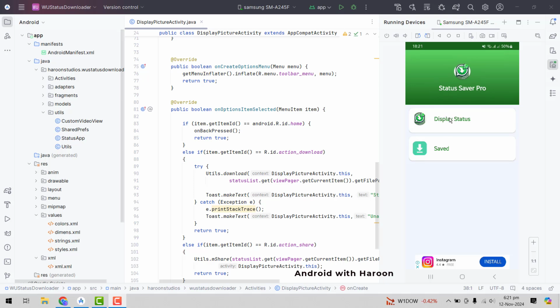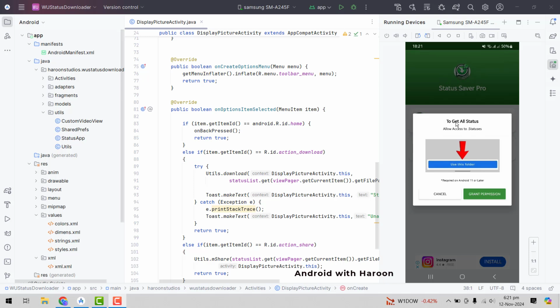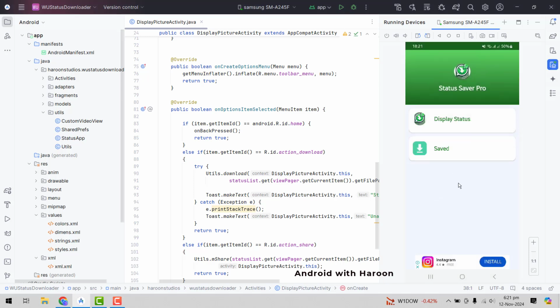if I want to click on the display status, so if I click on that, and here you can see that I have a dialog, and that is asking me to grant the permission because it is required on Android 11 plus devices. Alright, here you can see to get all the status, allow access to .statuses folder. That is this folder is hidden inside the WhatsApp directory. So we have to grant the permission in order to access it.